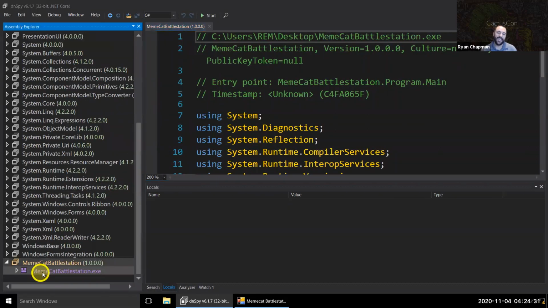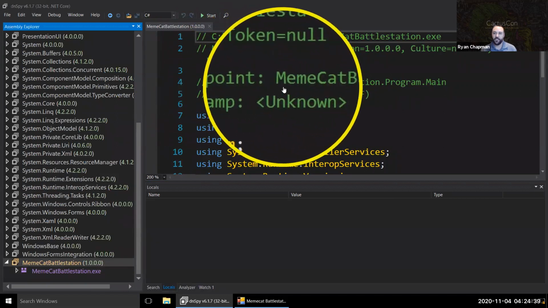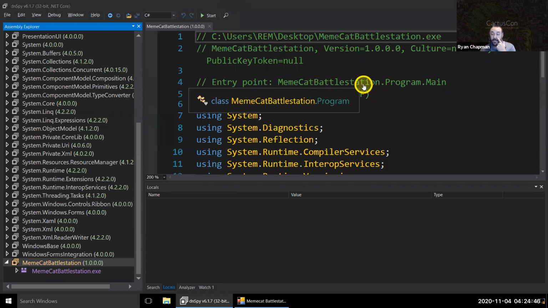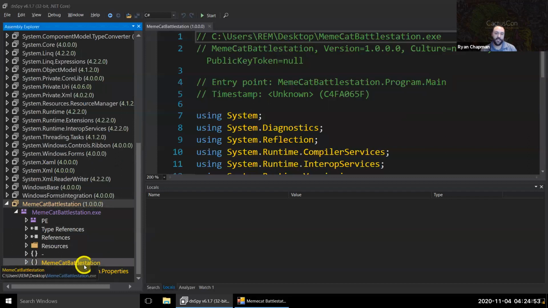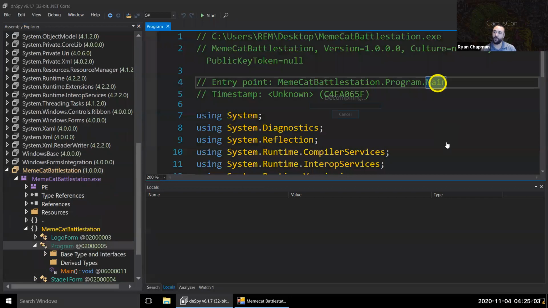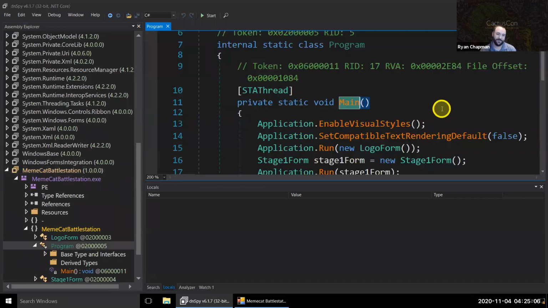There we go. When I click on Memcat Battle Station, you will see something very important right away, and that is the entry point. So when this managed code runs, the entry point is the first piece of the code that will actually be invoked. So that is going to be in Memcat Battle Station, program main. Now, if I just drop this little guy down right here, these are my assemblies in here. I drop that one down because that's the name. Here's program and here's main. Also, I could just click right there, and DNSpy takes you right to it, okay?